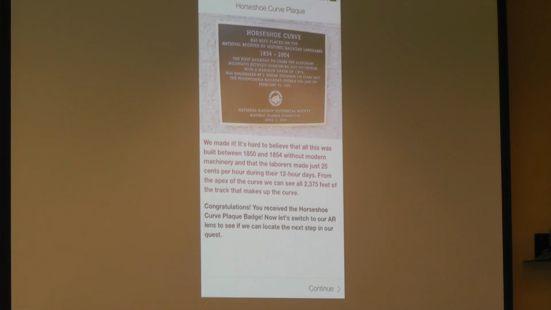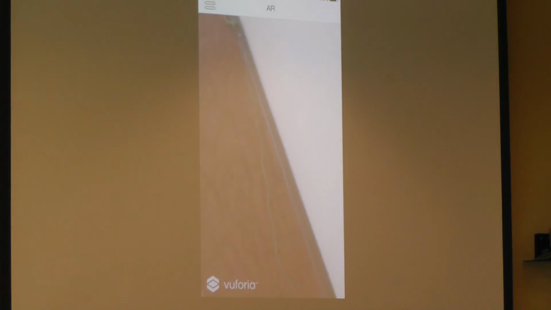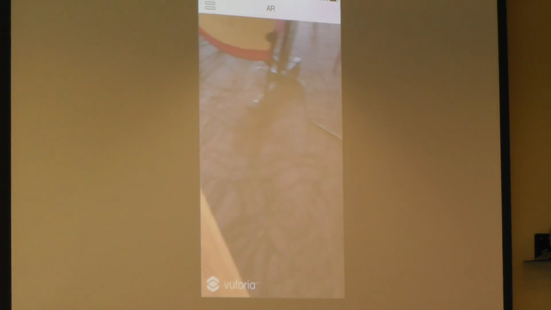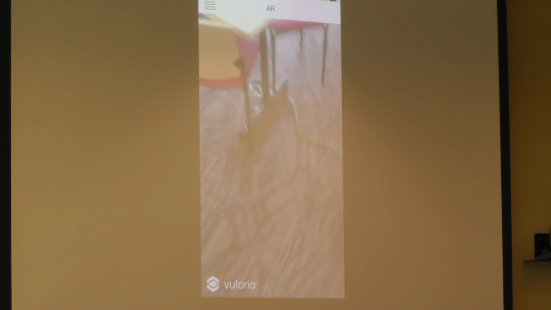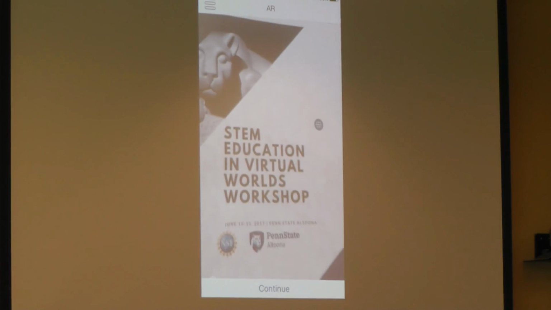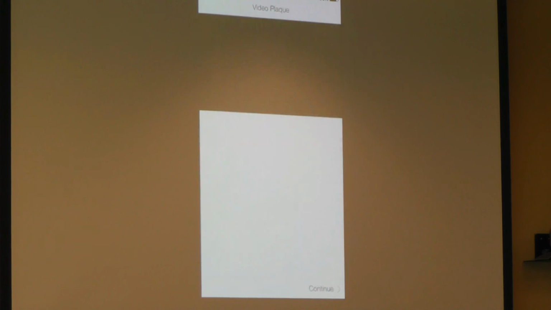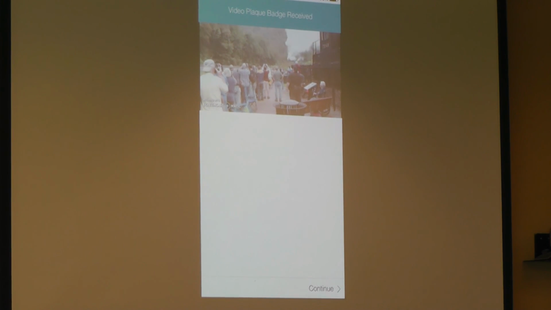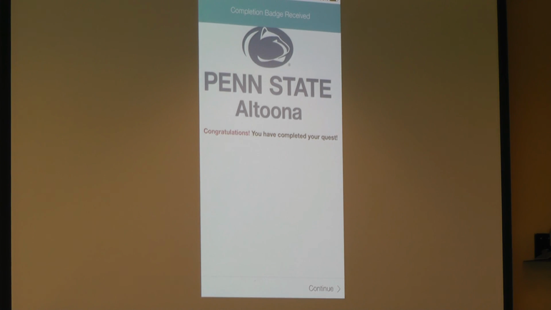So now we're going to switch to the AR lens to see if we can locate the next step of the quest. And up here in the upper left, you'll see we have our AR selection. And again, I just used the cover of our program. So once it recognizes that, it shows us continue. I'll hit that, and it'll play a little video. It gave us the video plaque badge. So I'll just do continue, and hey, we completed the quest.